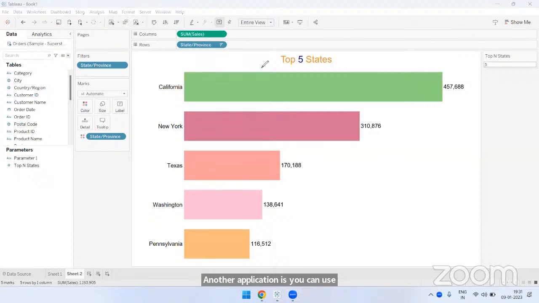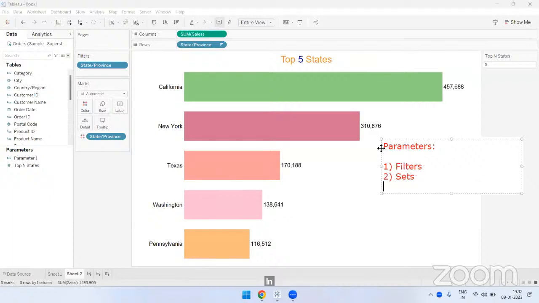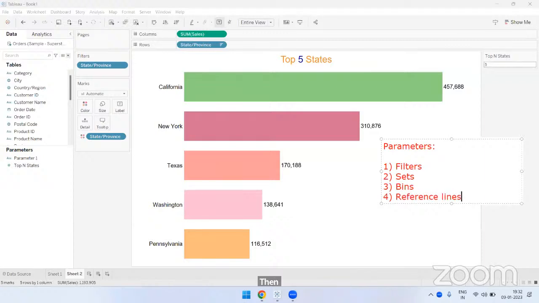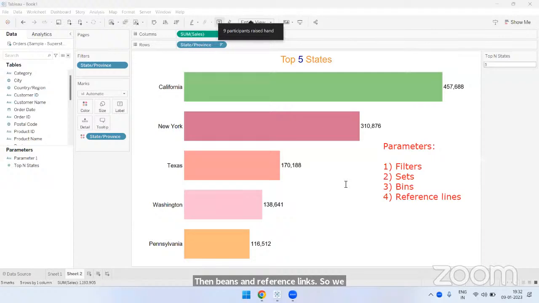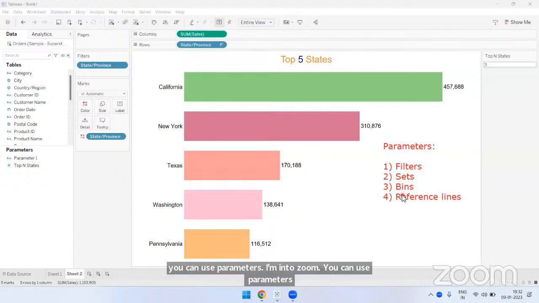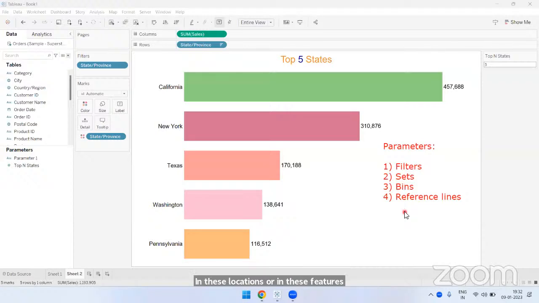Now in Tableau, parameters are used at 4 places. So parameters in Tableau are used at 4 places. In filters, in sets. Sets is also one of the main topics. Then bins and reference lines. So we are going to learn reference lines as well. So you can use parameters in these locations or in these features of Tableau. I have just shown you the example of parameter, how to use it in filter.